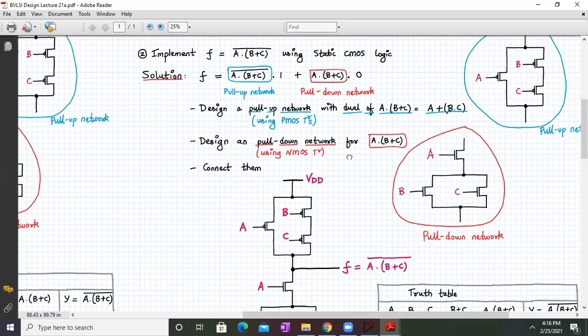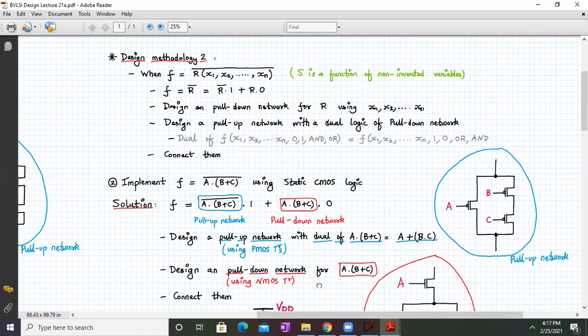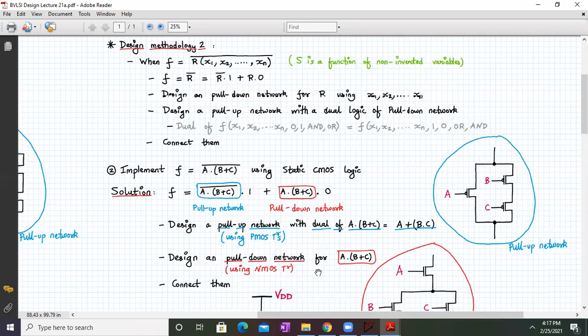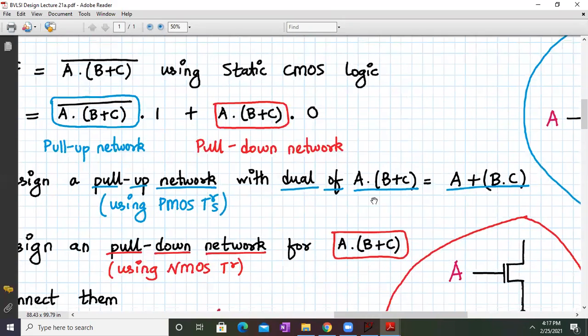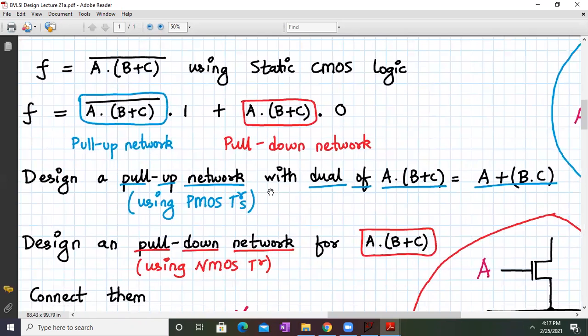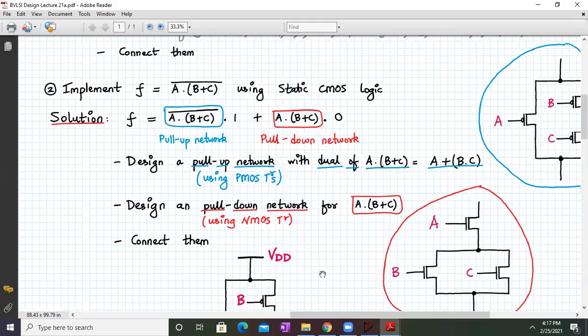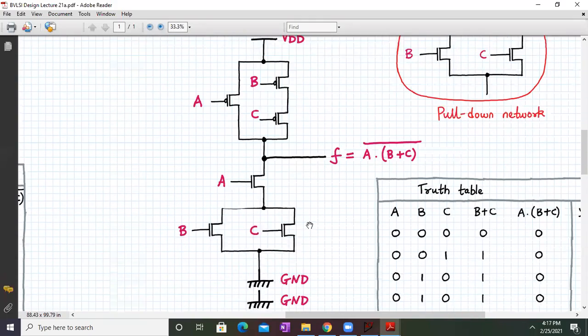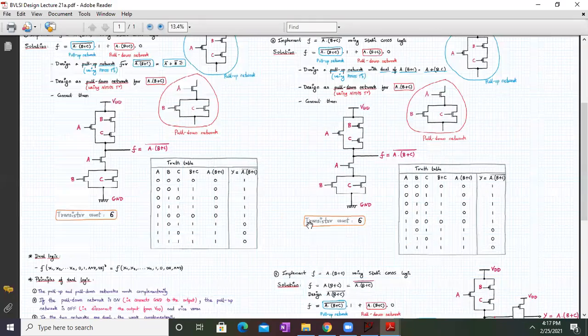When we have to implement this using the second design methodology, it is the same technique. I'm not going to discuss it in detail. The pull down network is drawn with the same technique. The only thing is, the pull up network is considered to be the dual of the pull down network. I will give this for you to read. We are designing the pull up network as the dual of the pull down network, and the end result will be the same. So I'm not describing that in much detail.